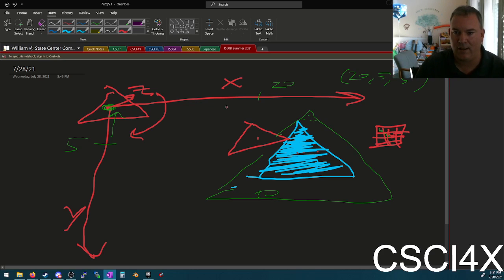Row 5, column 20. Yeah, that is the column, that is the row.